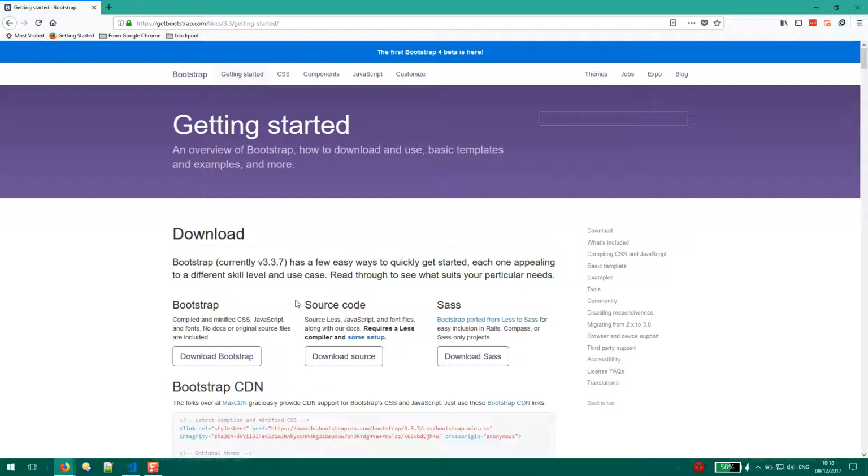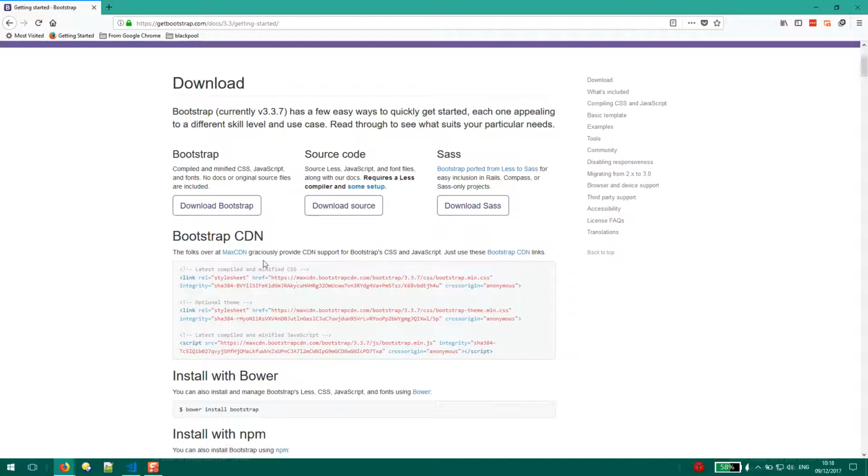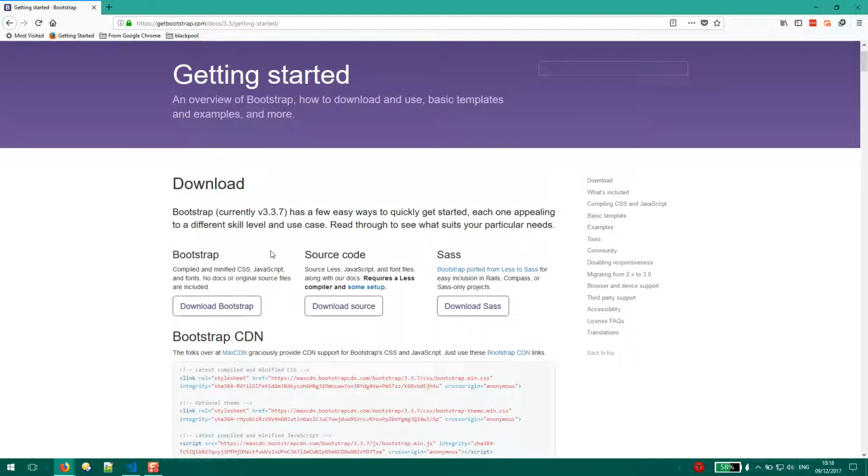In the next video, I'm going to show you how we can use this bit of HTML code, how we can get a basic template set up, and then how we can go ahead and look at what Bootstrap provides with regards to making building websites easier and quicker.